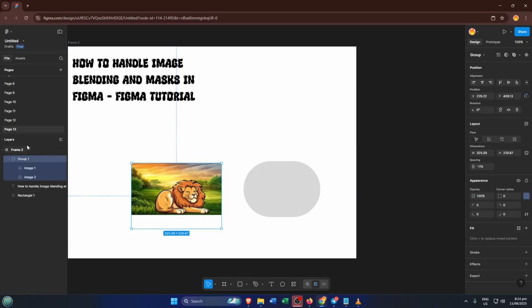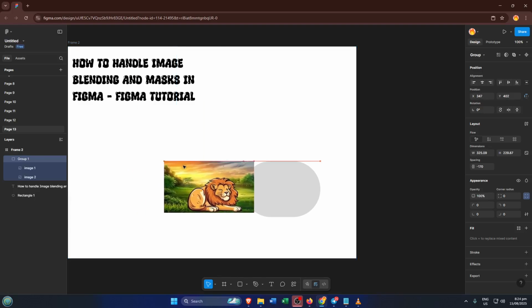Now that your image is on the canvas, we're ready to mask it. Masking in Figma is like cutting out a specific portion of your image. Think of it like looking at a scene through a shaped window. First, select your image by clicking on it once. You'll see that familiar blue highlight around it so you know it's active.